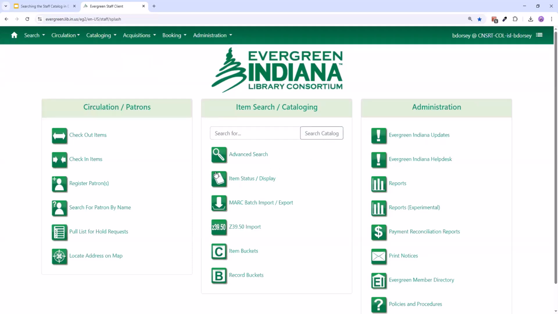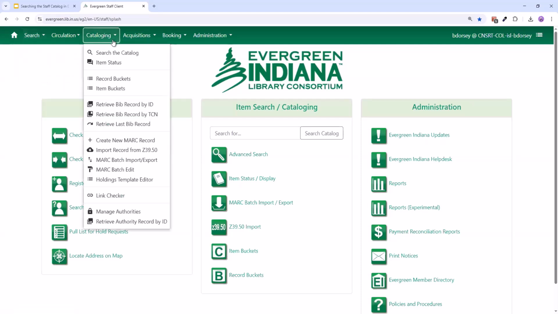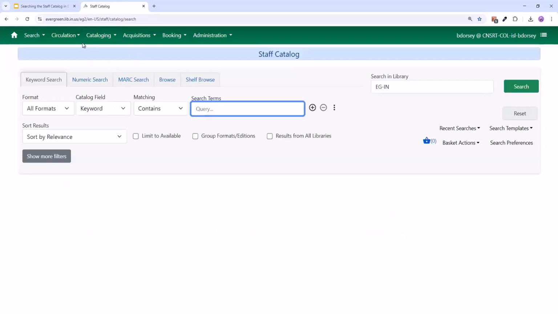We have this advanced search button, which will also take us to the staff catalog. Under the search top navigation menu, there is a search the catalog button. And then finally, under cataloging, which is where maybe most of the catalogers find it, there is the search the catalog button here. So I'm going to go ahead and click on that.